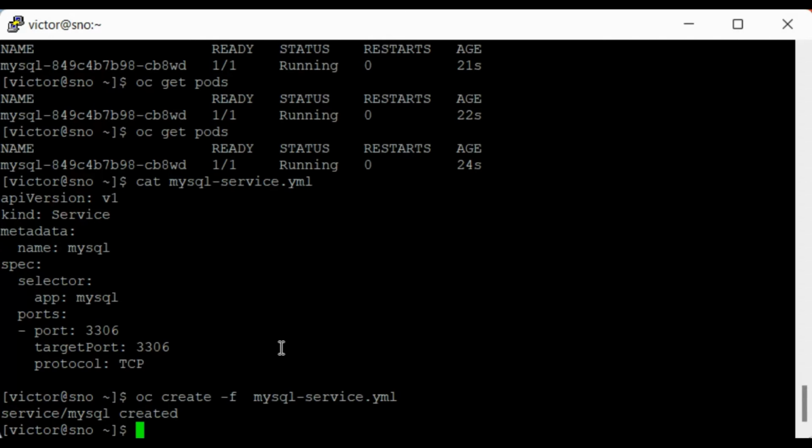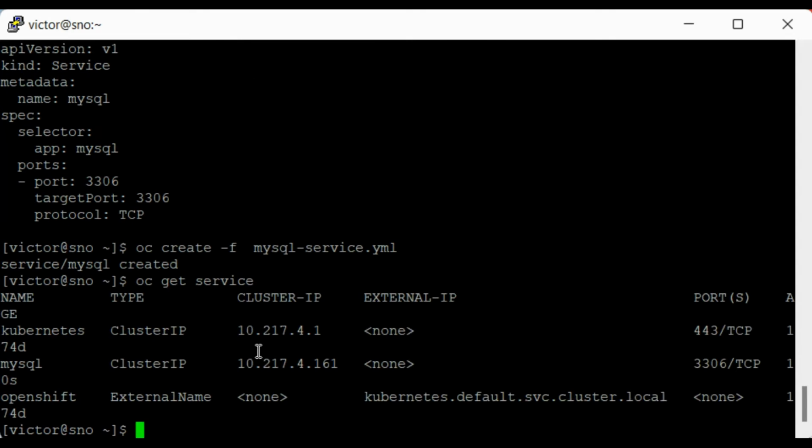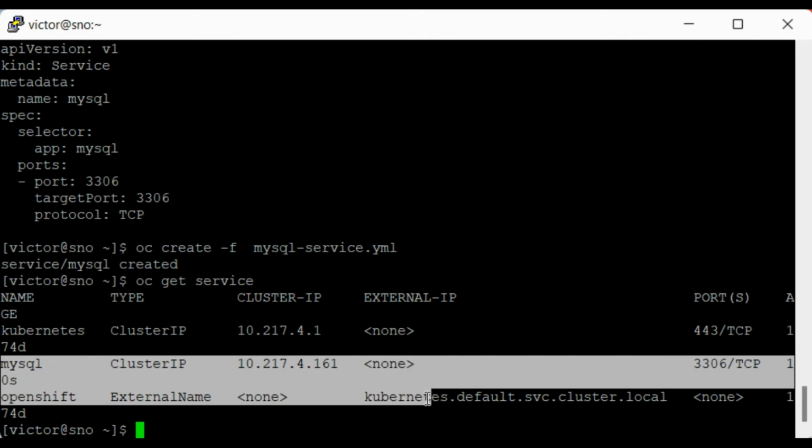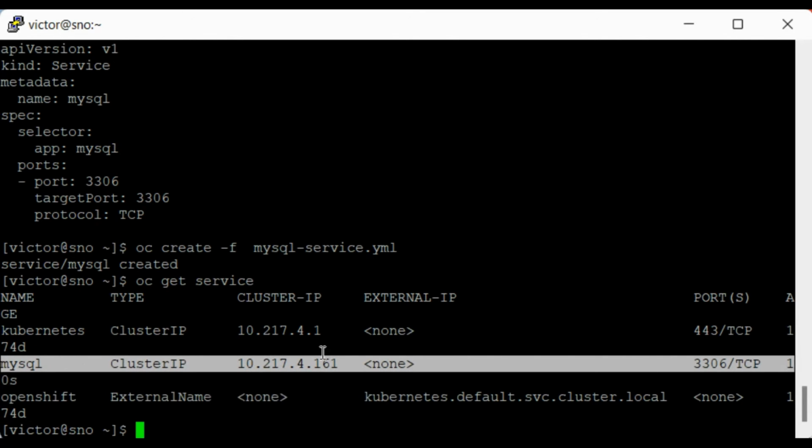So you can see that the service, MySQL, has been created. And so if I do get service, I'm trying to look for the service. The MySQL service has just been created. So you can see the service here. You can see that the service has been created.